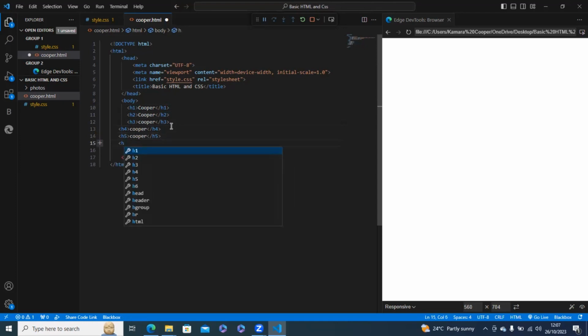And we have the H6 type. So, what is the importance of those types? The age from age 1 to age 6 is a heading type. From age 1 to age 6 is a heading type. This is a heading type.